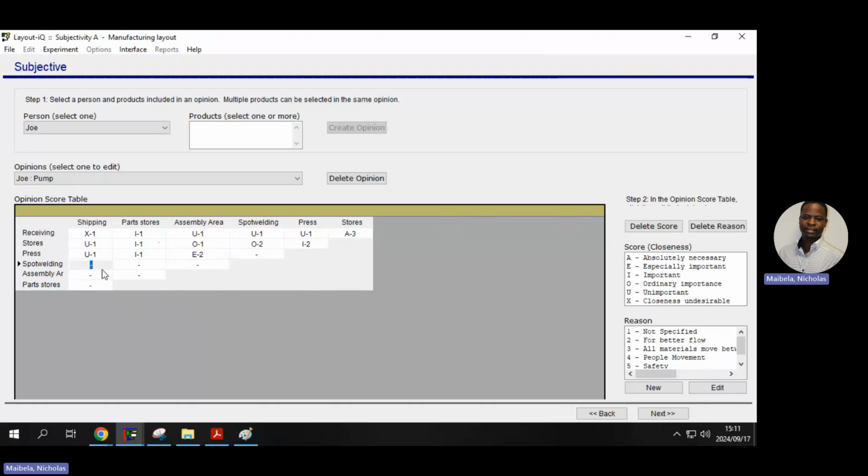So spot welding and shipping, that relationship is unimportant. You'll just have to analyze this part in your own spare time. So for the sake of time, we're just gonna pass through quickly. Spot welding and parts stores, that one is important for better flow. Then spot welding and assembly area, we can say it's especially important for better flow. Then assembly area and shipping, can say unimportant, right?